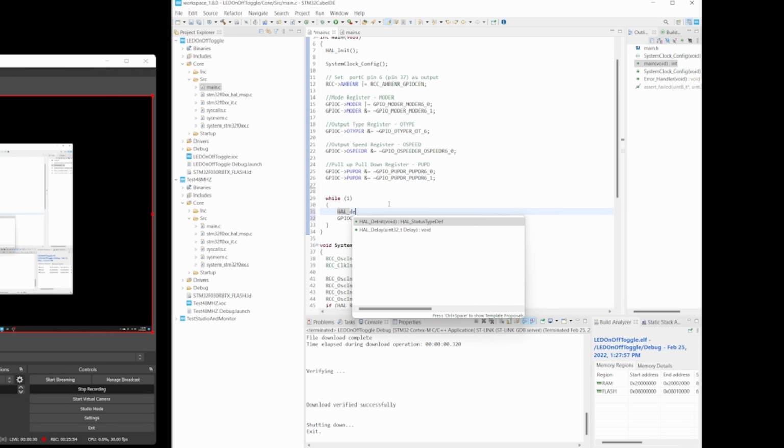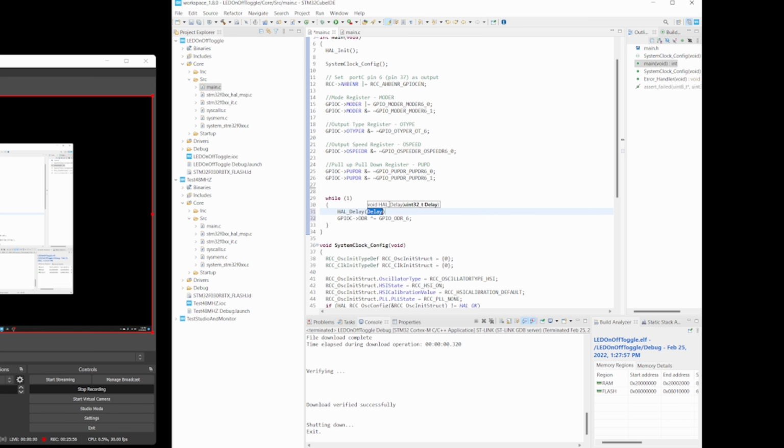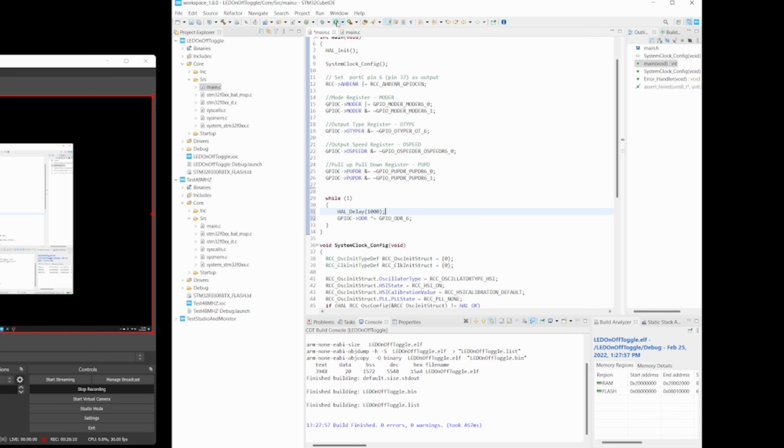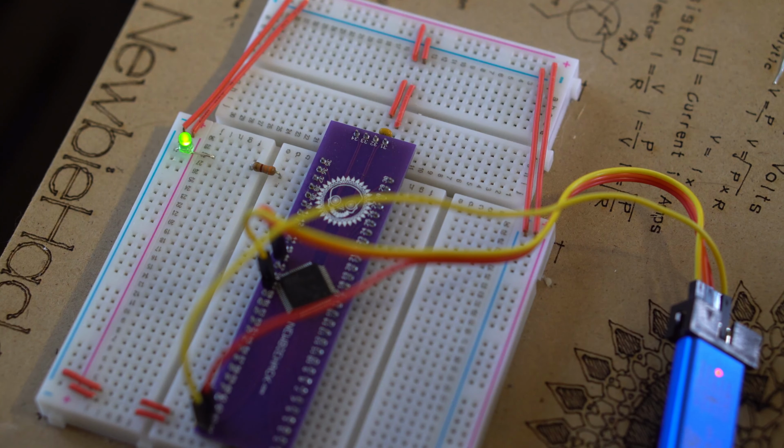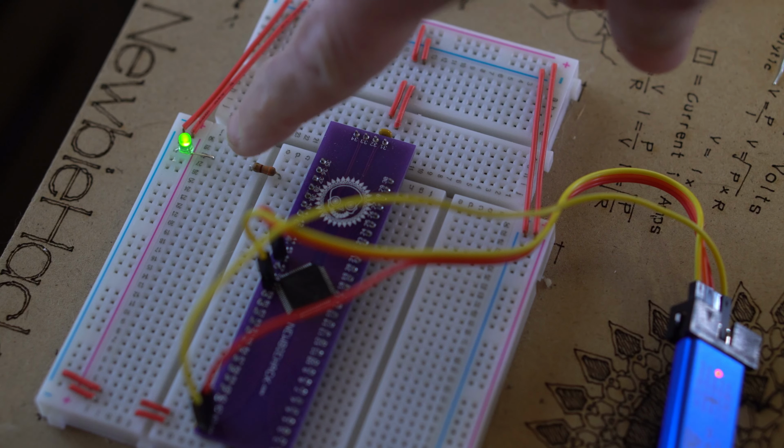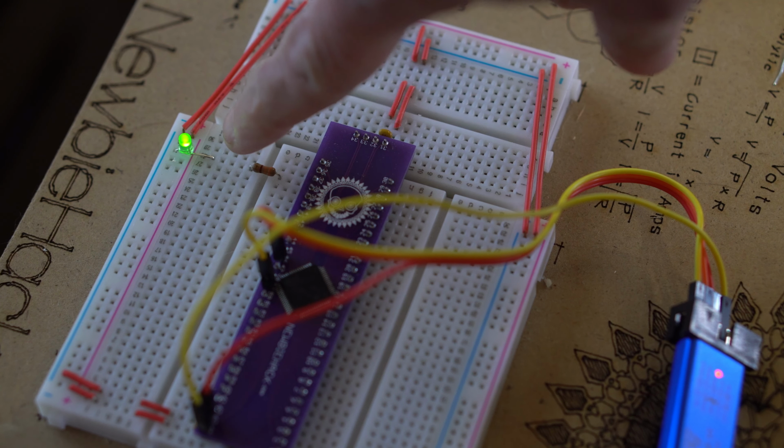Let's look up delay. There we go. And the delay is in milliseconds. So we can put 1000 here. And for every second, it'll turn off and on. Let's try that. Press the play button. And now we can see that the LED is turning on and off every second.